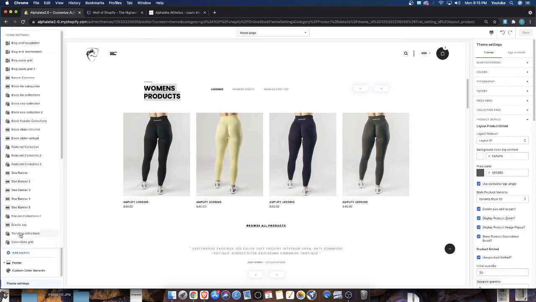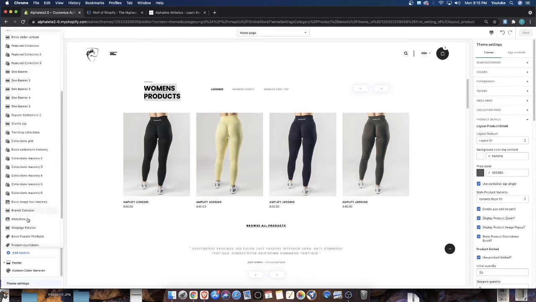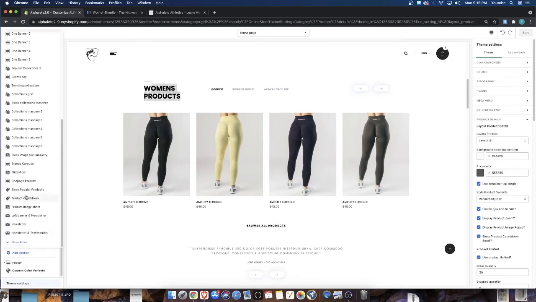Let it load. There's a whole lot of features. I think we have over 60 features, is what I counted last time. And I'll scroll a little bit more down. It's banners, popular collections, brand carousel, product countdown, product image slider, product popular blocks. Let's go ahead and scroll down again. Let's hit the select more.